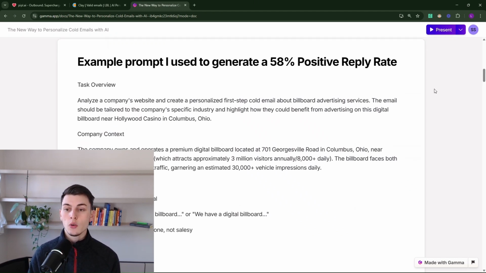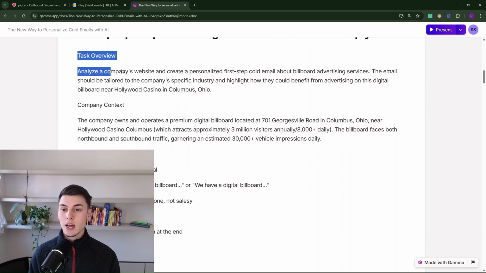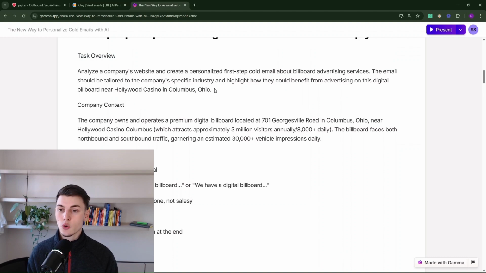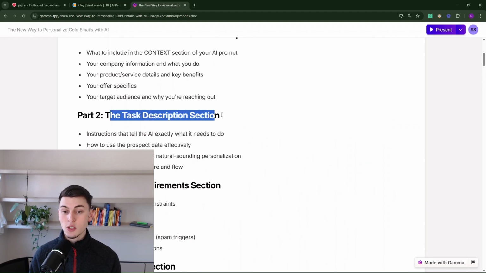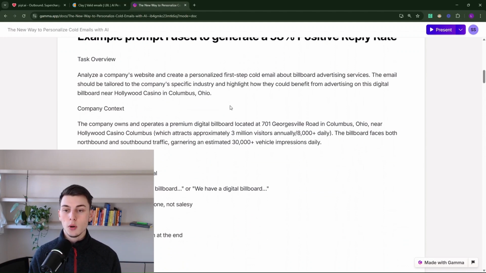So I'm going to show you all the different sections of the prompt and give you context as far as what a prompt should look like, right? Now here we have immediately the task overview. This is just a quick description of what the prompt is going to do, and this is not even the task description section. This is actually a really quick overview of what the prompt is going to do, right?